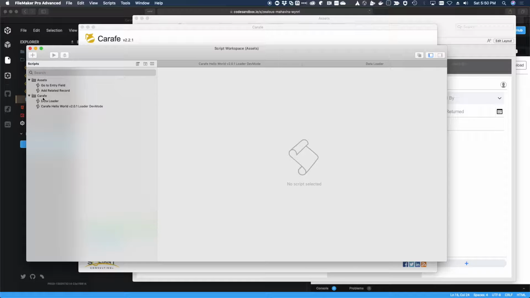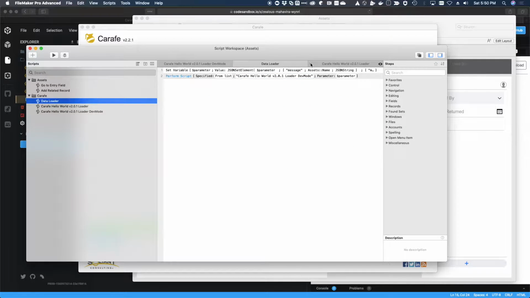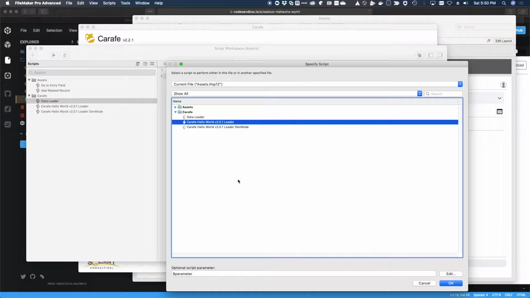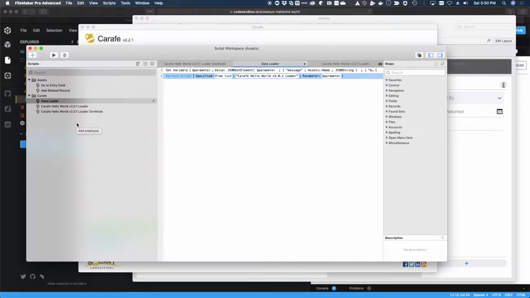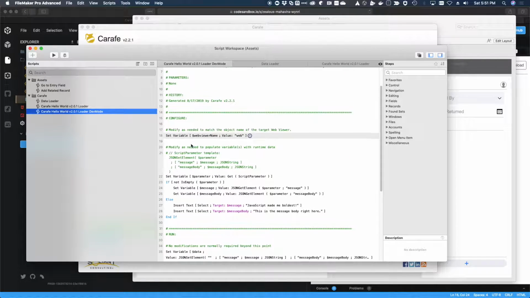Come back over here, paste, and then open up my data loader, switch to the production mode. In fact, at this point, I might even delete the dev mode. Depends on your circumstance, where you are with your development process. If you're going to now push your production file into an environment where Carafe doesn't exist, there may be no reason for this development script to stick around.